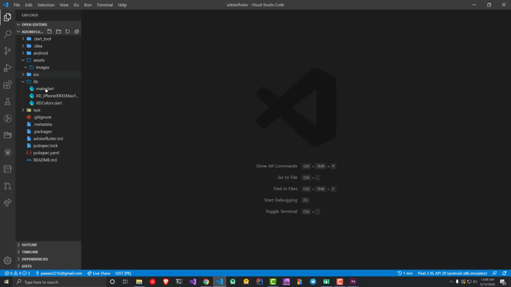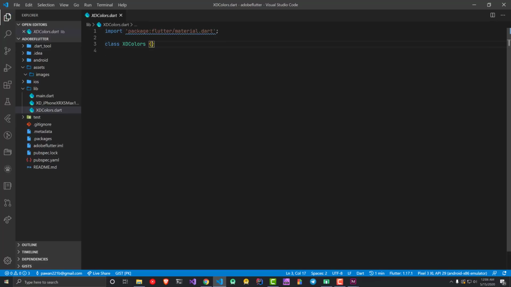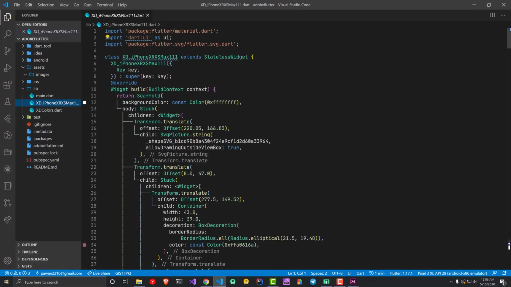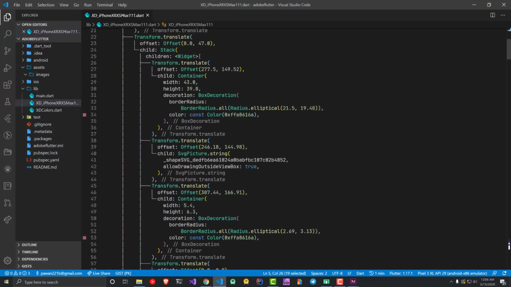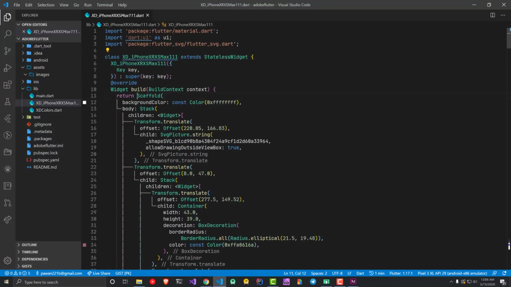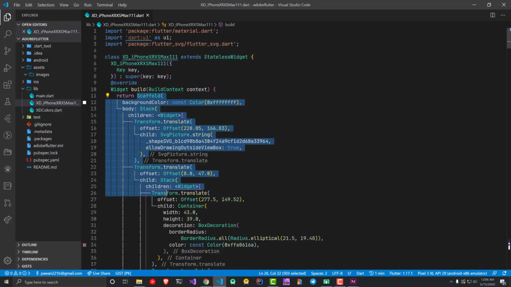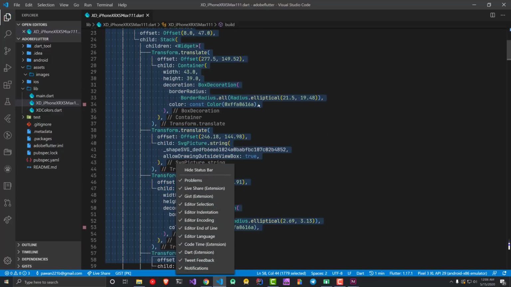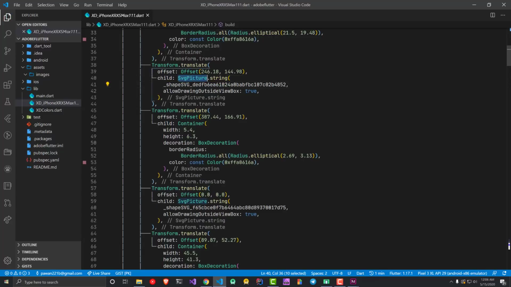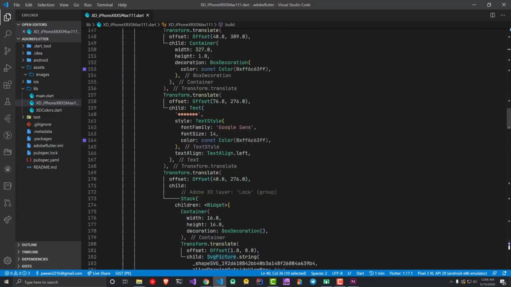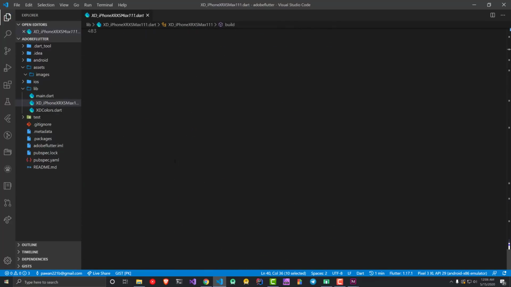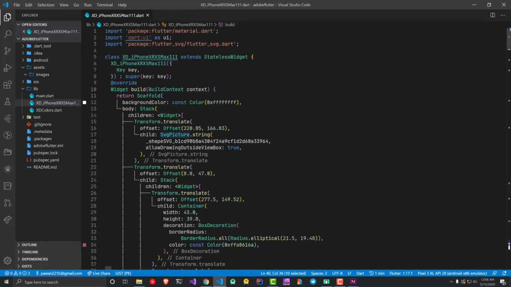Let's see over here. Yes, you can see we have this XT colors which is empty because we didn't have any colors. And then we have this XT iPhone XR SX Max 111 something like this, and it has created some widgets for us like scaffold, stack, transform, a lot of SVG picture string things. Okay, some text and all. Let's try to run this and let's see what we get.